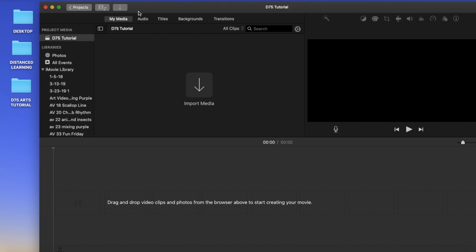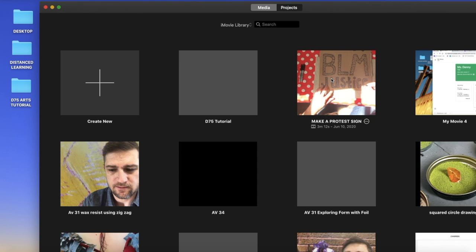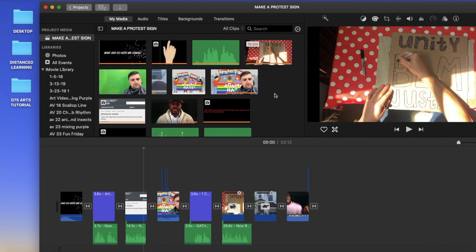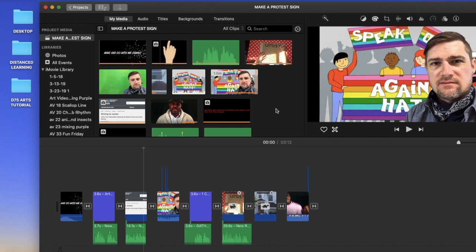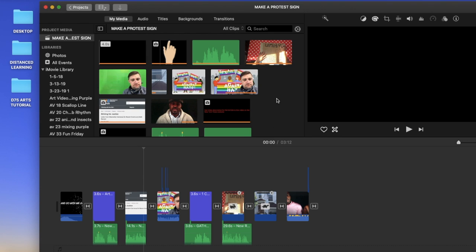So let me give you an example. I'm going to go to Projects and show you a project I've already done. We're going to go to Art Video 36. This is making a protest sign, and you'll see the top part is all my media, and whenever I needed something, I drag it down to the bottom in the order that I need it in, and then I can cut, paste, snip, add transitions, add my voiceovers, all of that stuff. You're going to find out how to do that.